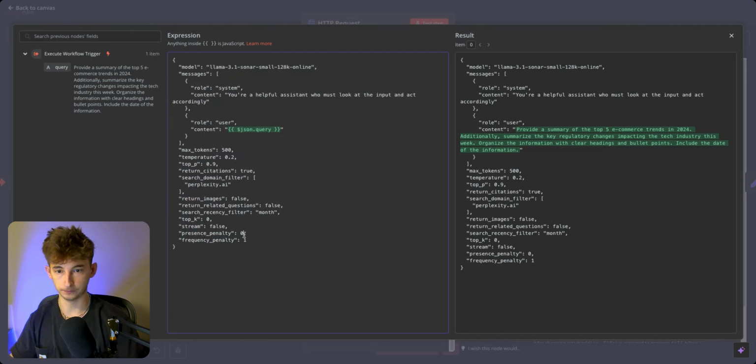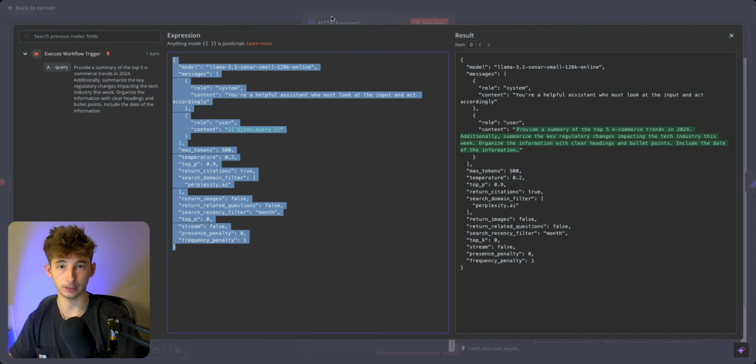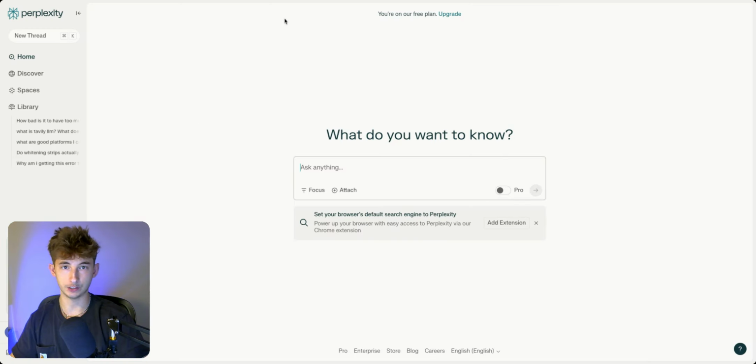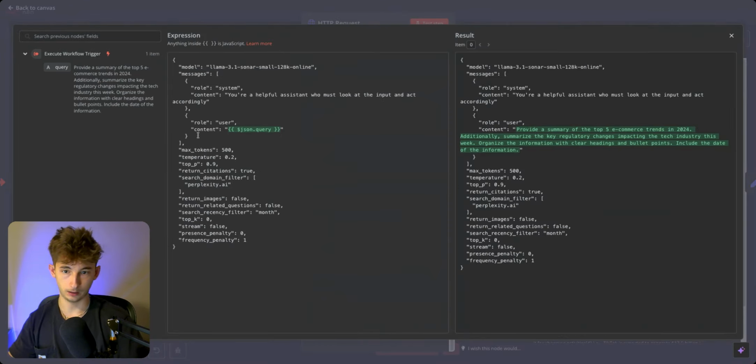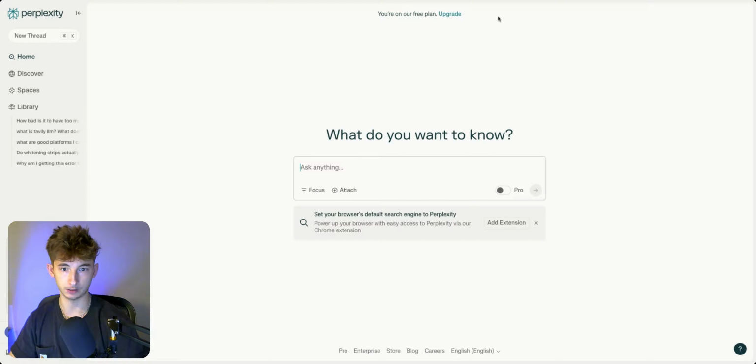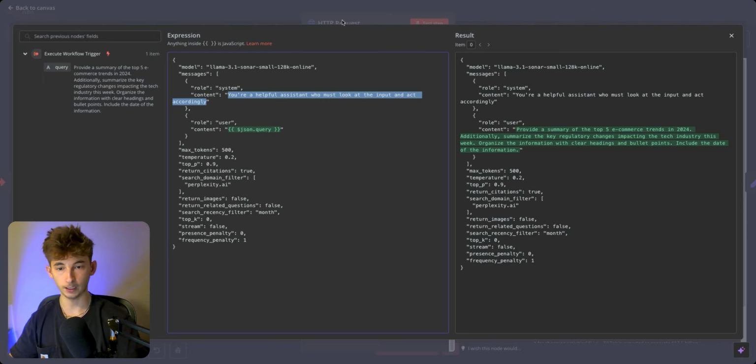I'll have this all linked in my community where you can get this exact prompt for calling your Perplexity. But you could also get this from the API documentation that Perplexity offers. So what I'm saying here is I'm giving it the content of "You're a helpful assistant who must look at the input and act accordingly." This is essentially the same thing as me copying this and putting it in here. It's no different. We're just making a call to do this via N8N.